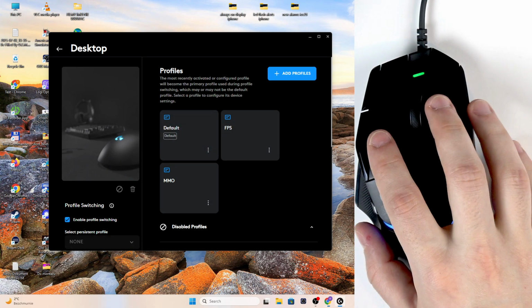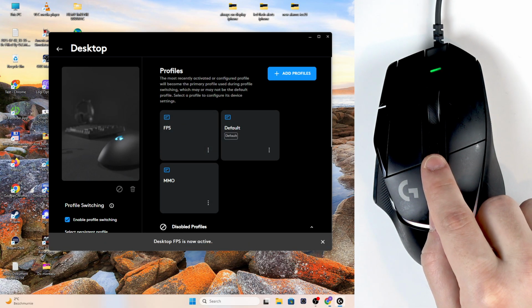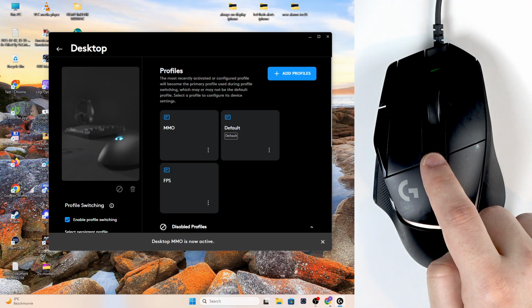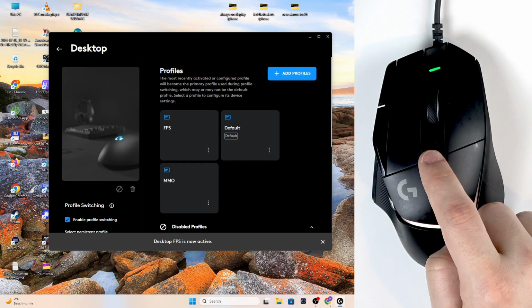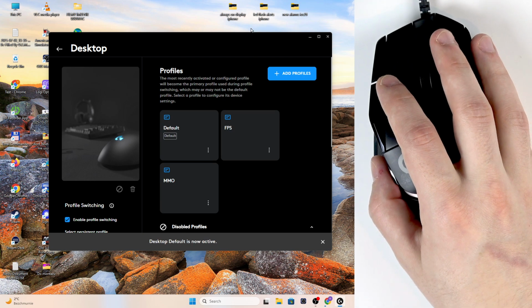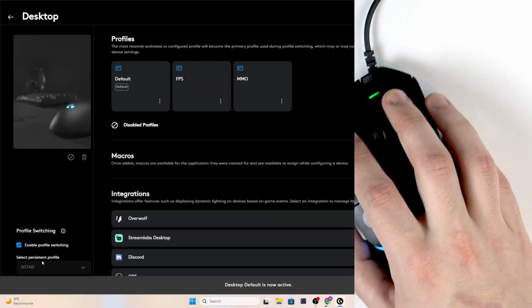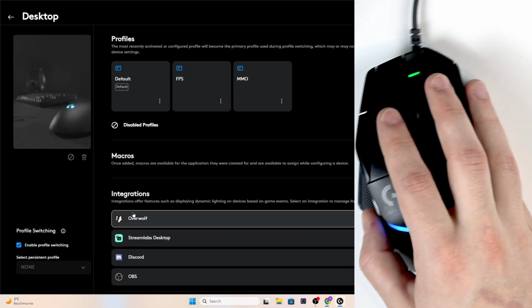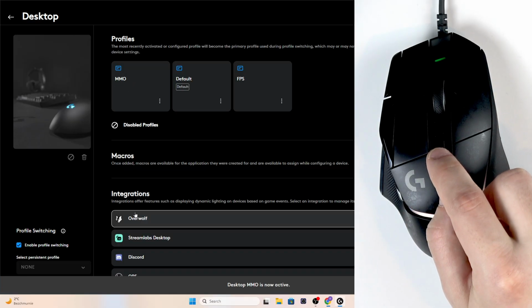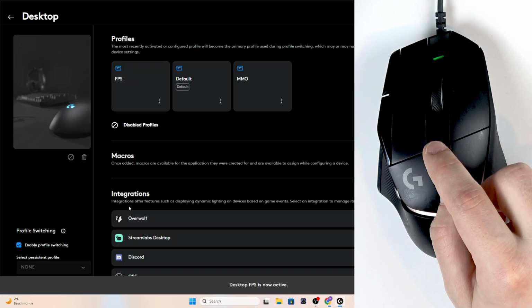And now when I'll click the G9 button, you can see that those modes are changing. You also need to enable the profile switching in here on the left side. And now when I'm clicking, everything is changing.